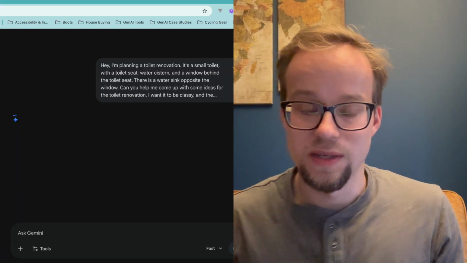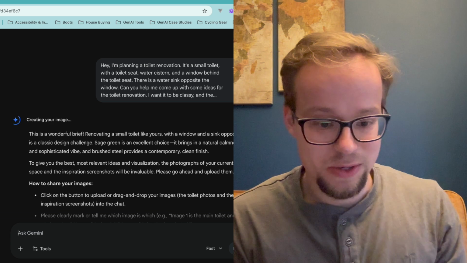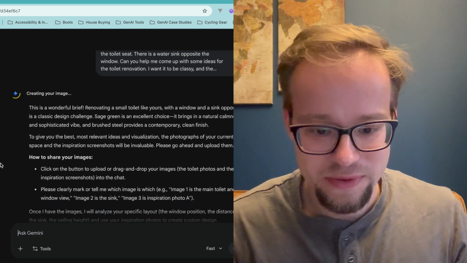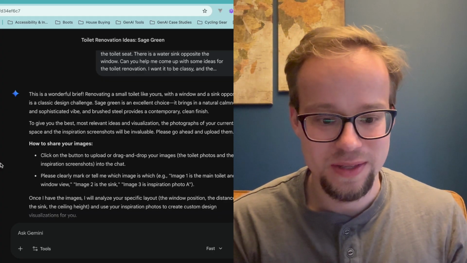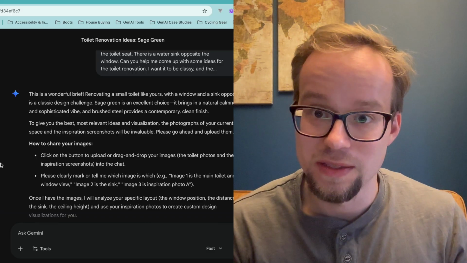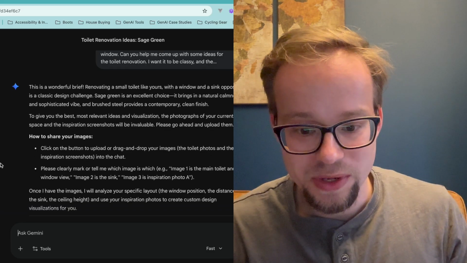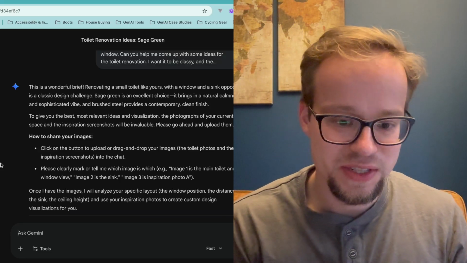Okay, let's see what it says. It's creating an image. No. Okay, so it says it's a wonderful brief. Renovating a small toilet like yours with a window and the sink opposite is a classic design challenge. Yeah, it is a challenge. Sage green is an excellent choice. It brings in a natural calmness and sophisticated vibes. Yeah, every time I just go to take a leak or sit on the toilet, I need to feel what it says, natural calmness.